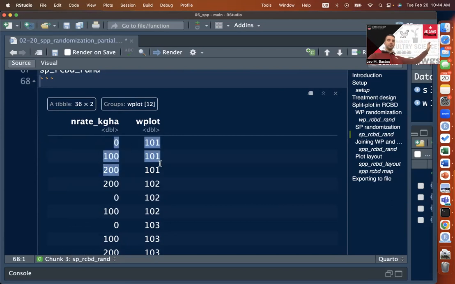If I were not to group by whole plots and just leave the randomization of nitrogen unrestricted, I could end up having 2 zeros together in the same whole plot, which is not a split plot then, right? Remember, these concepts are based on how we restrict randomization. And that's what makes this what it is, or partially what makes it what it is. Also the fact that we have different sizes of experimental units.